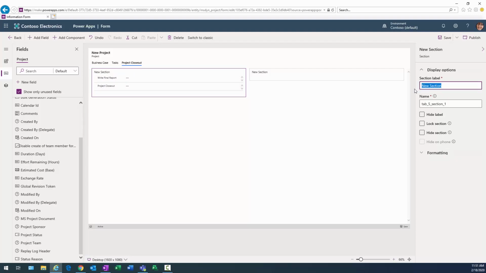We're going to change new section to be called closeout here. And I'm just going to put that there. Okay, so again, if I wanted to, I could display extra fields in this section and give it a different name. I'm not going to at this very moment in time. We're going to click Save. All right, and we'll click Publish.